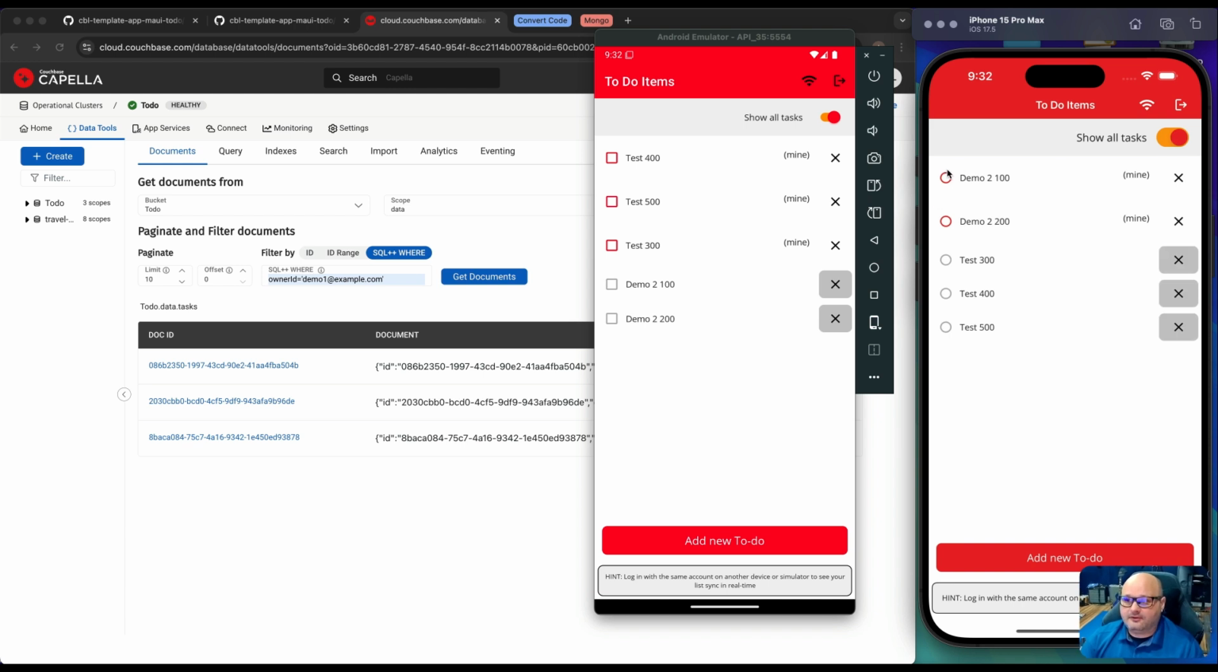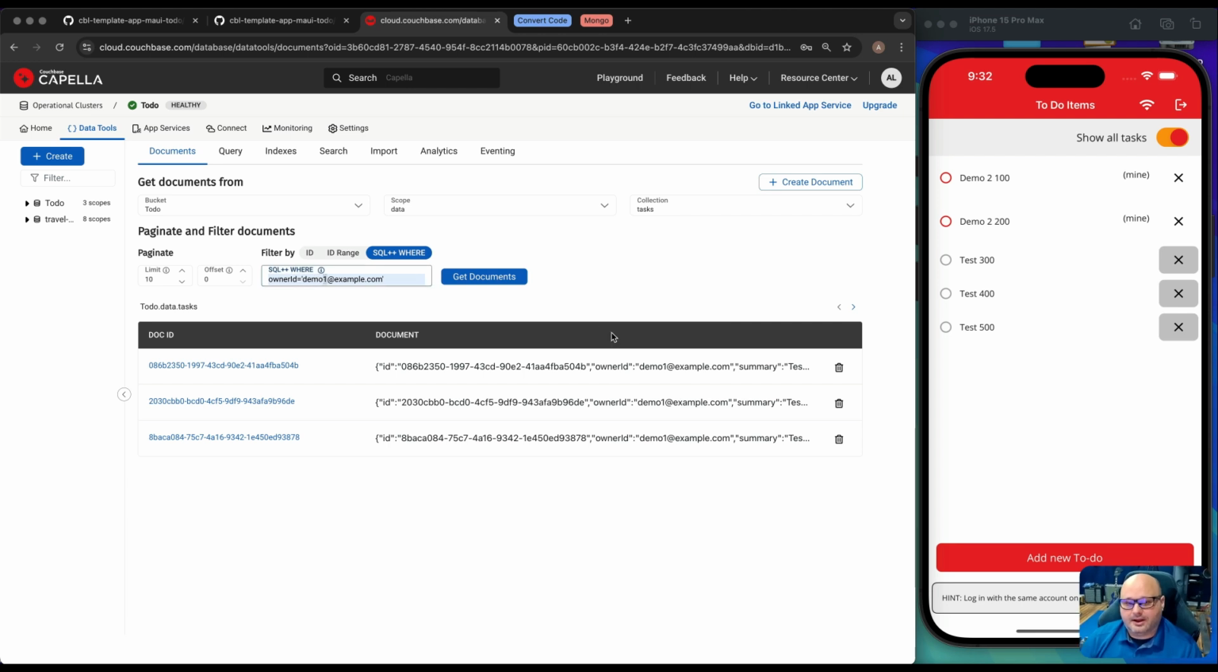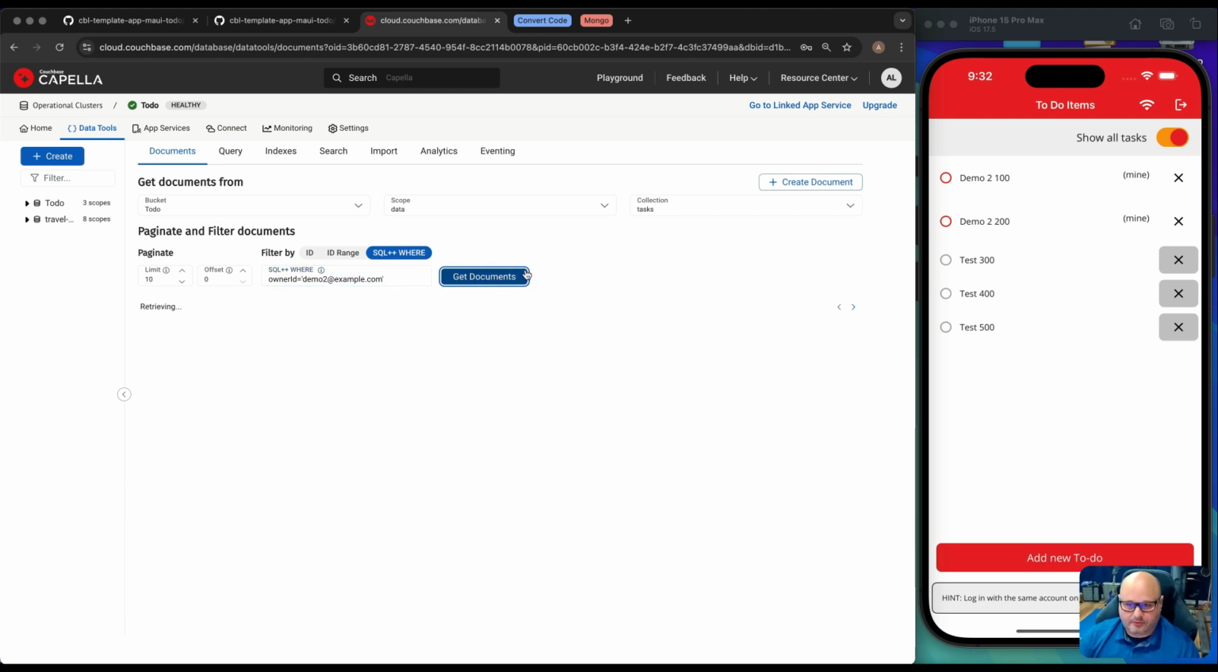Now this means I can still interact with my tasks, right? So I can still check this one as complete. You see that instantly in Android that updated. I can check it as incomplete, and that instantly updates. That's because we're making changes to the documents that this user has permissions to go through and update.